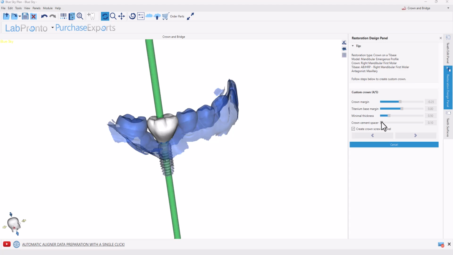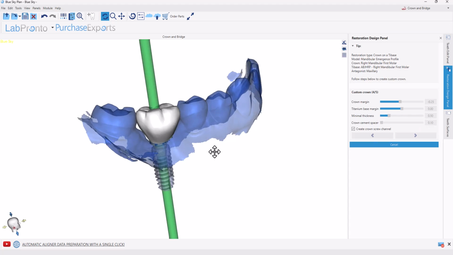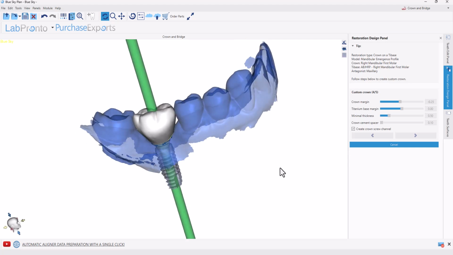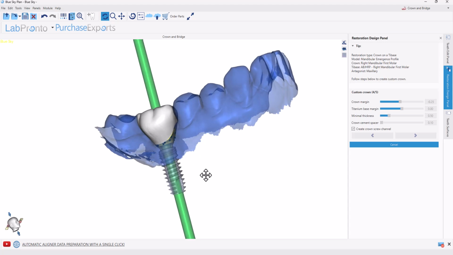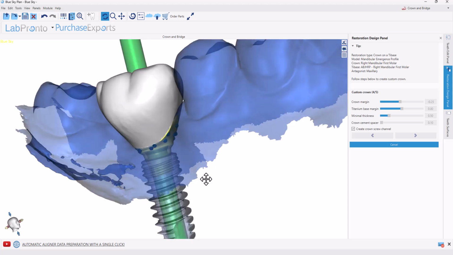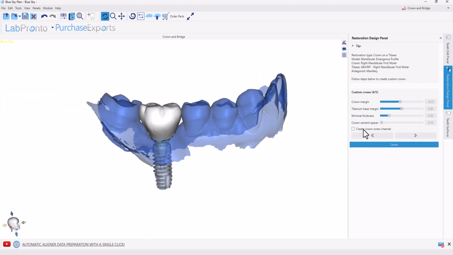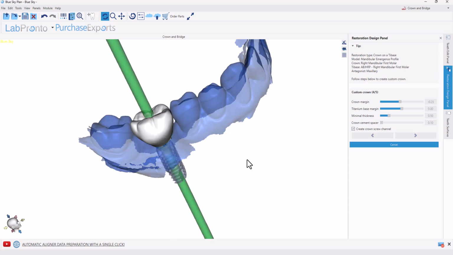Our minimal thickness slider, which by default is set to 0.5 millimeter, and if it's violated, we'll have red coloring indicating that. Our crown cement spacer, the spacing between the titanium base abutment and the inside of the crown, and we have the ability to create the crown screw channel or to deactivate that. Once we have our relevant settings, we're going to click on Next.